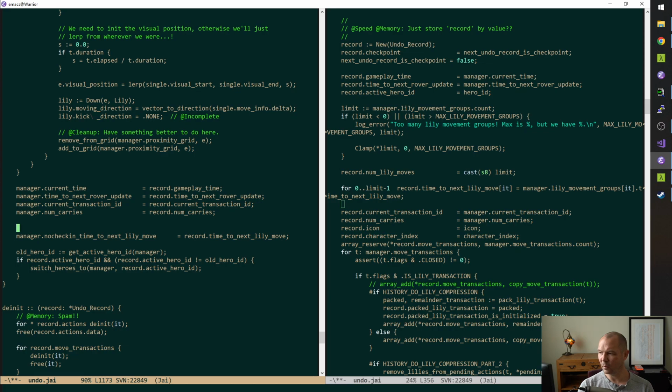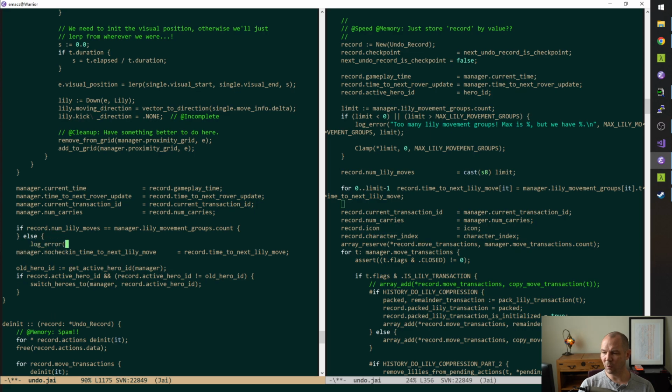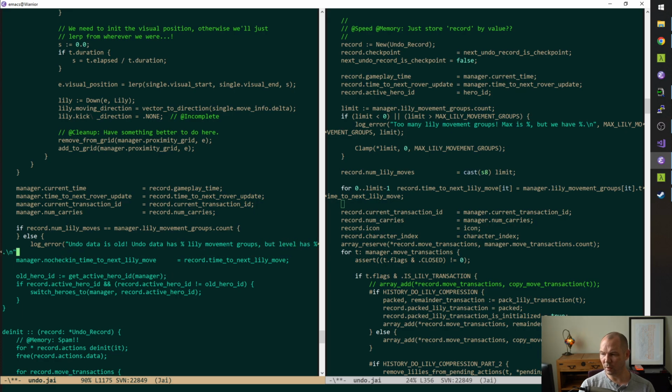Okay, so if record.num lily moves is equal to manager dot lily movement groups dot count, otherwise log error: in undo data is old level had whatever lily movement groups, or undo data has whatever lily movement groups, but level has this many, right?